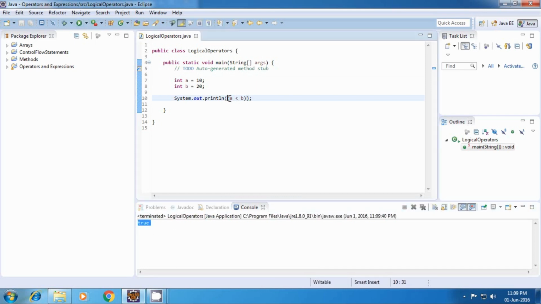Now this is just one expression. Now there may be situations where I'll have to compare the values of multiple expressions. So what I'm saying is, let's say I have one more expression over here. Okay, let's say a is equal to 10. Okay, and I want to compare the values of both these expressions.